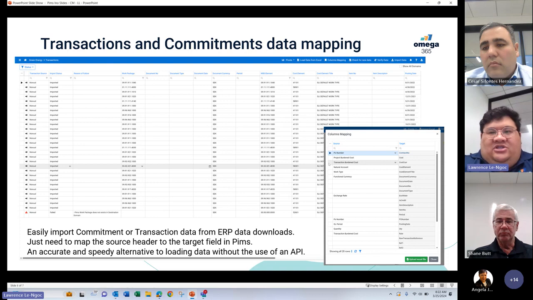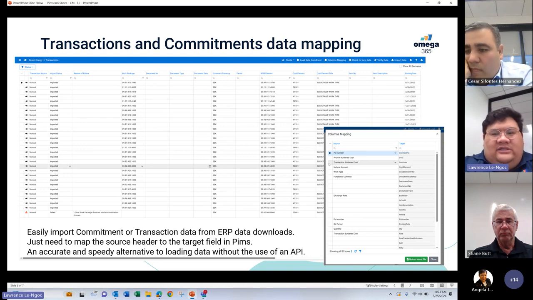However, the improvement is that we've added in a column mapping over here, which you can see I took a snippet of. Essentially, what that means is you can take a data dump from your ERP system, whatever data you're using, use your headers over there, and then map them to our target columns within the system. And once you upload that file that way, you don't need to touch it at all.